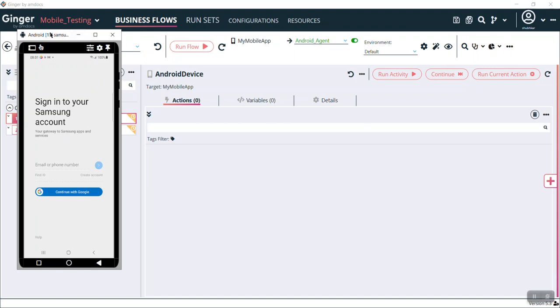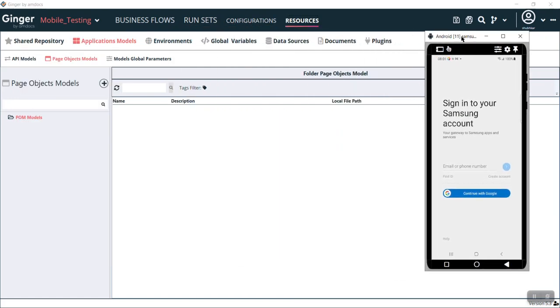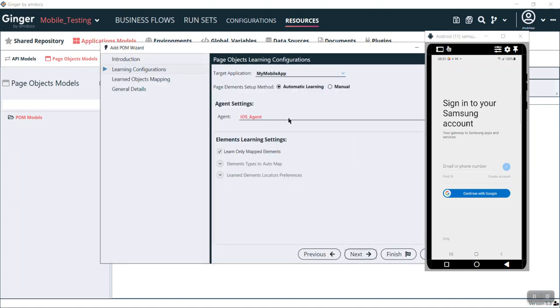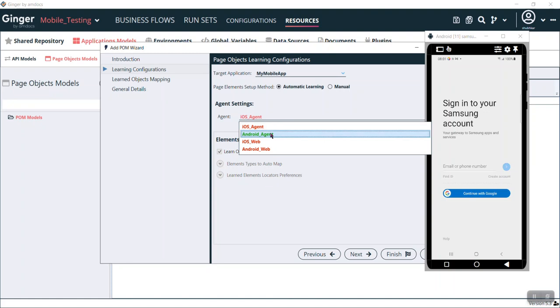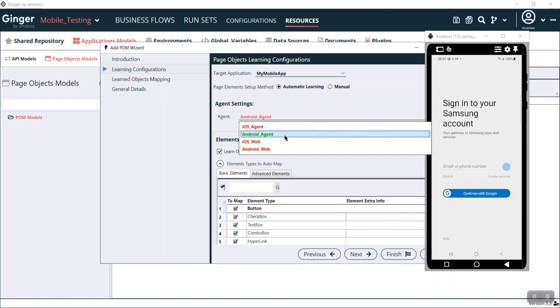Now I want to automate this page using Ginger. So go inside the resource tab. In Ginger, we have different capabilities. One of them is the autopilot functionality. So under the resources, under the applications model, we have the page object model. In the page object model, we can learn all the elements available on the device page within a second. For now, I'm just selecting the active agent. So my Android agent is the active agent.